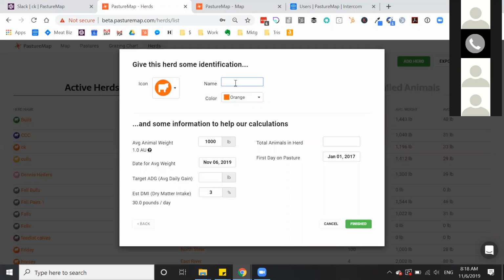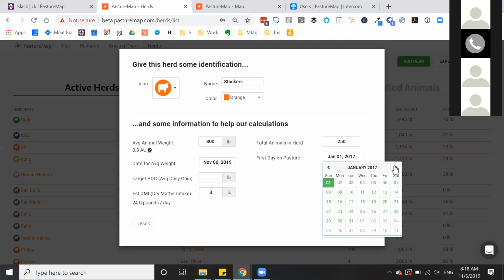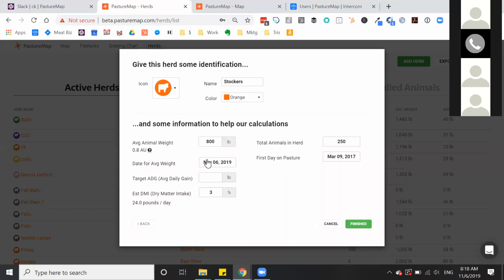So let's say stockers, and we start with an average of 1,000 pounds. Let's say there's 250 here for the season, and then what day they start on the pasture. Let's just say they start here, and then their average weight when they're weighed. Every time they get weighed, it updates in PastureMap down to the individual animal, which I'll show you, and then how much average daily gain you're planning to put on them, and how many pounds per day of dry matter intake. So we just do all that math for you.